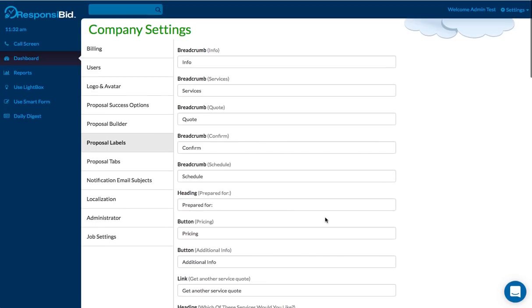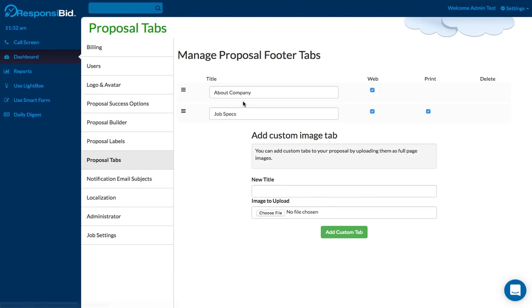So that's pretty cool, but also there's proposal tabs. Now by default, the web version of the proposal will show the About Company and the job specs, and those will come to you by default, as well as the job specs being in print. The About Company is required because that's how we build the cover sheet for the PDF. Now, let's say I wanted to add something like an insurance document, or maybe a picture of all my employees. So let's just say the team.